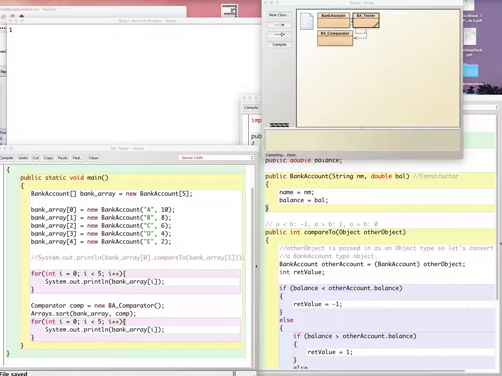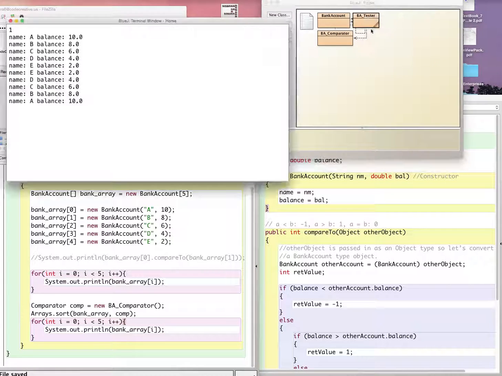I'll compile, and I will run the main. And that's what it does, right? So here we go. Here's the first run through. It prints out A down to E. Then we sort, and then we print out again. And since it sorts based on bank account balance, it prints out E down to A, right? So 2 up to 10.